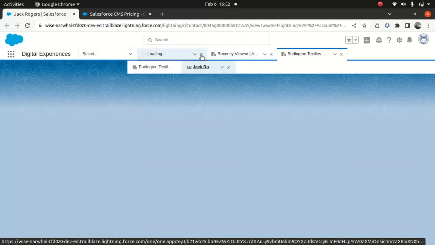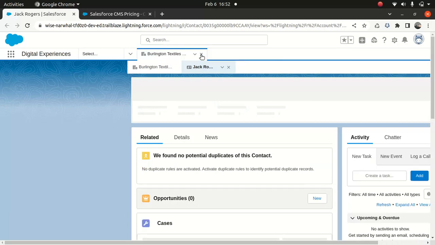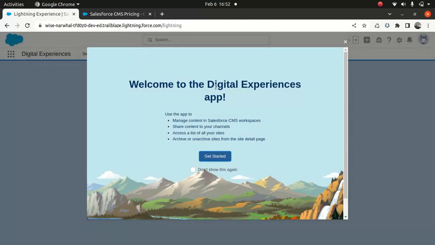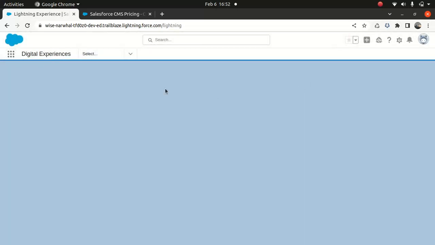I'm doing this for the first time in this org, and you'll realize, okay. So I'll say don't show this message, I'm not interested. Then I select no items, and you're wondering what the heck is going on. It's supposed to show the workspace, it's supposed to show the channels.